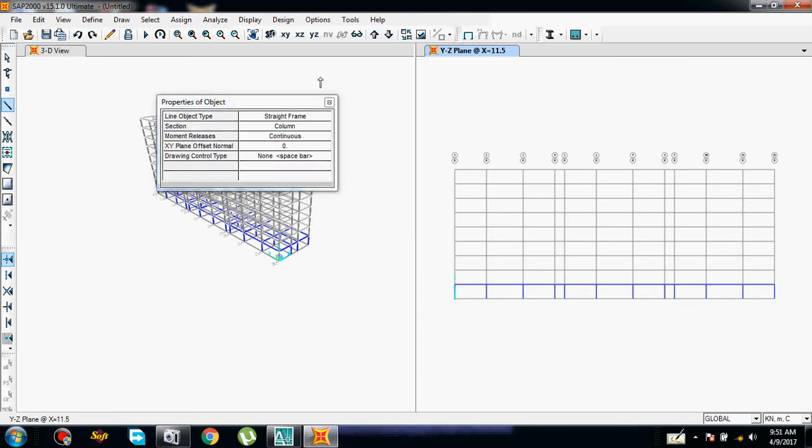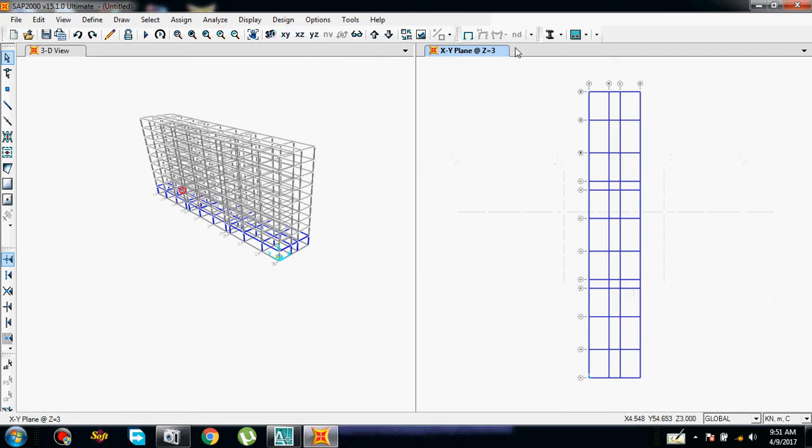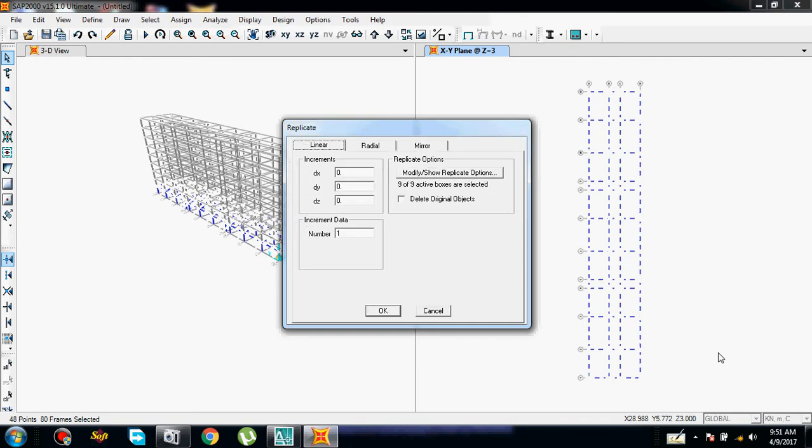We have completed columns also. Now get rid of this, and go to the pointer selection, and first go to XY. We are on ground floor now. Select all, Control R, replicate it. In the Z axis, we want to go 3 meters for each floor, since our building has each floor of 3 meters, so it is very easy to replicate.